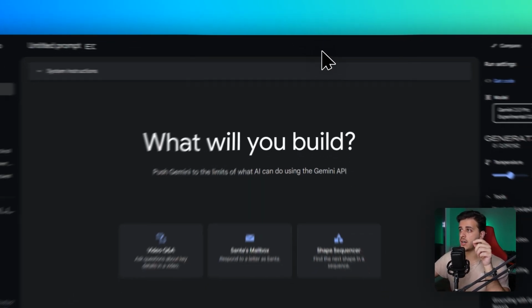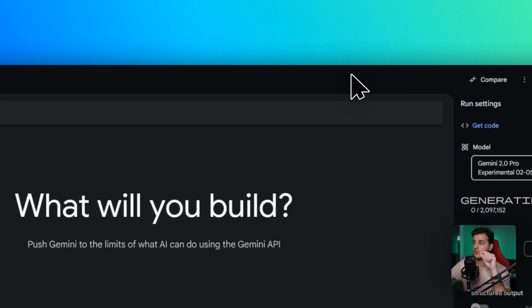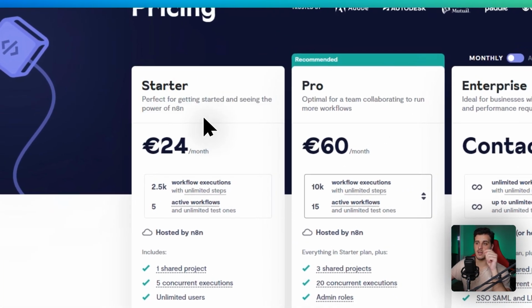Also, in terms of using AI models, today we'll be using Google AI Studio, from which we are going to get an API key, and we will be able to use a lot of models every day for absolutely free. So the only cost associated with this tutorial is this starter package.